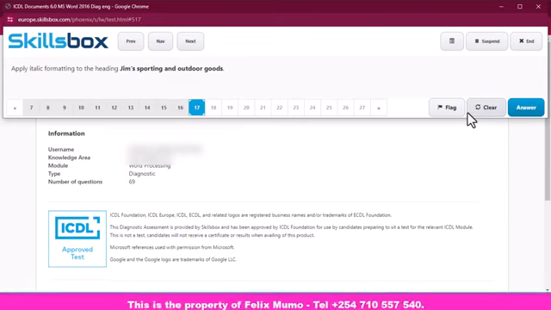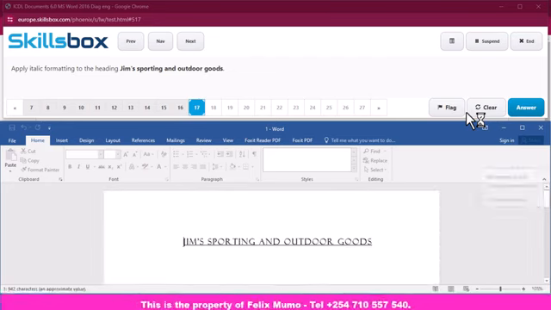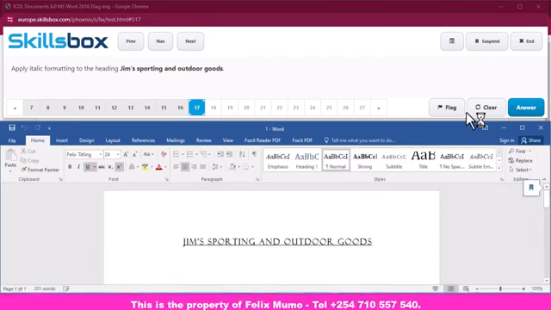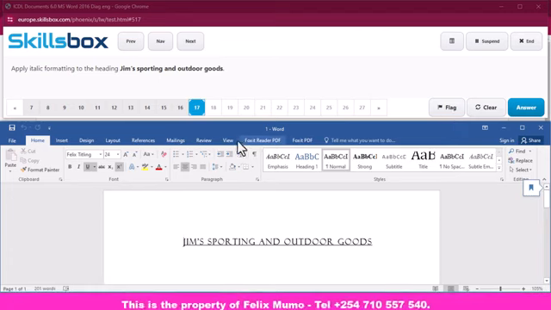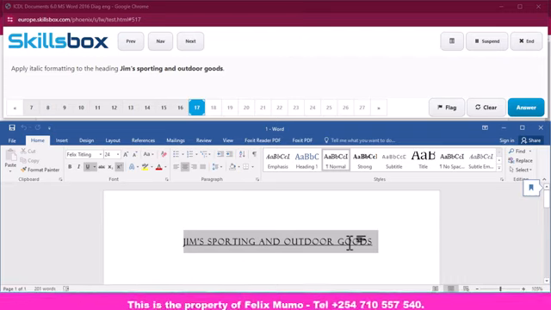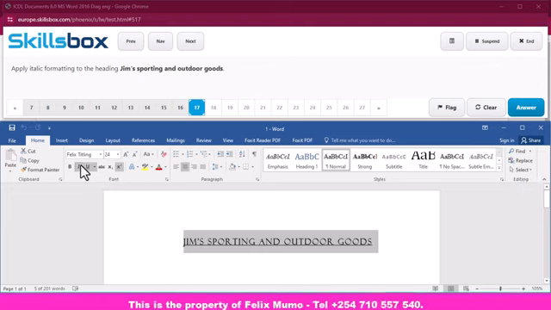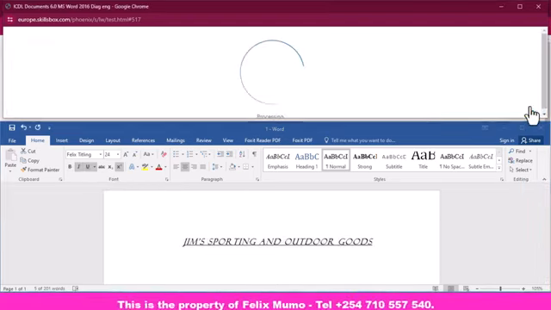The next question, you're told to apply italic formatting to the heading gyms, sporting and outdoor goods. So what you do is to select gym, sporting and outdoor goods. That is the title we are italicizing, and after selecting we have italics in the home tab font group here, so you just click on that, and then we are done with the question. You click answer.